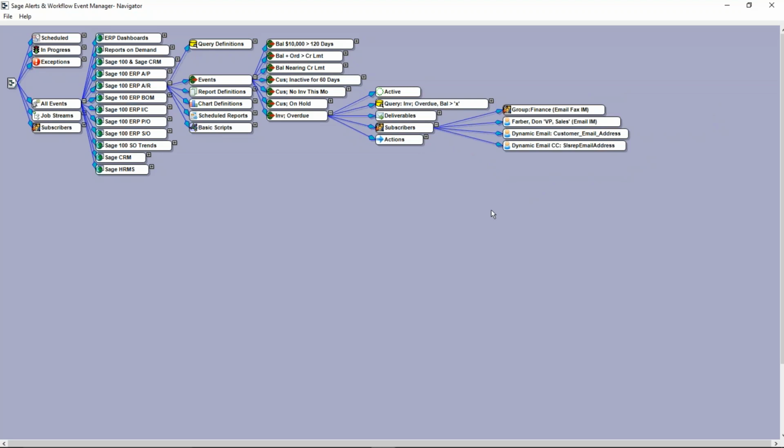In Alerts and Workflow, the alert recipients themselves are referred to as subscribers, and this event has 4. First of all, we're notifying everyone in our finance group, and we're notifying myself. Now, a couple of notes here. These are what I would call standard or hard-coded subscribers. I always want to notify our finance group. I always want to notify Don Farber.